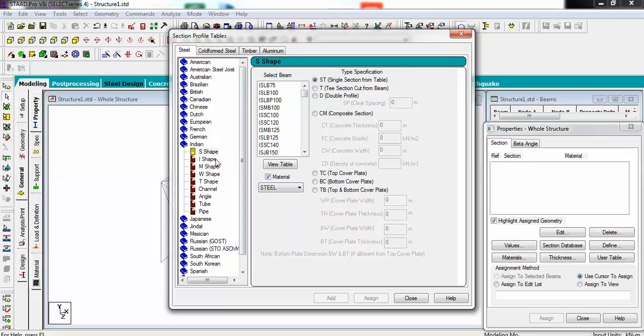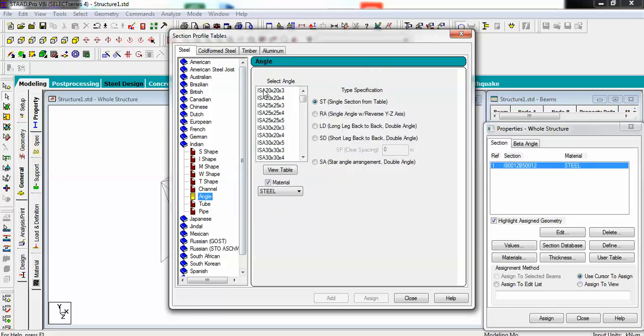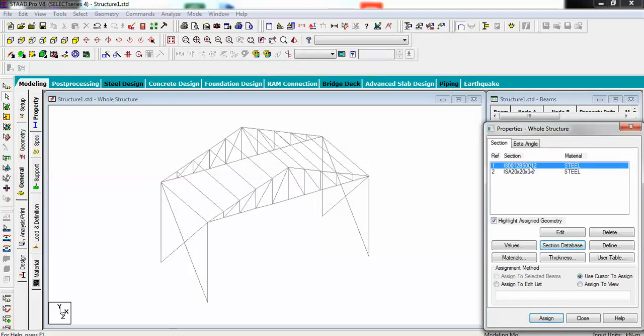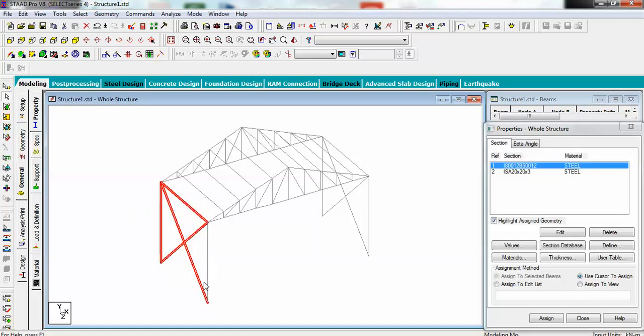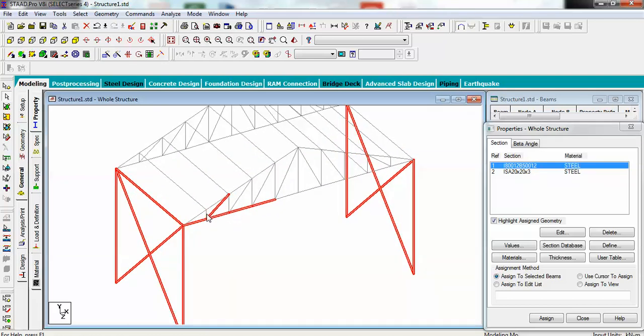So now I'm taking I shape with this specification, and I'm also adding one angle specification, this specification, and simply add it. So just select this I shape and select this specification, this one also, and all these beams. You have to be very careful in your selection so that you do not make a mistake.